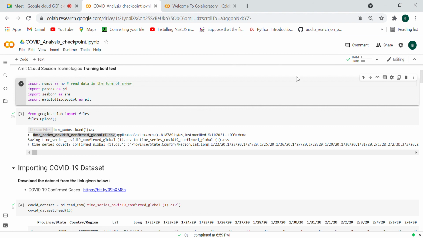How many of you are aware about C language, C programming? You might have learned C programming in your first semester. Are you aware about C programming?